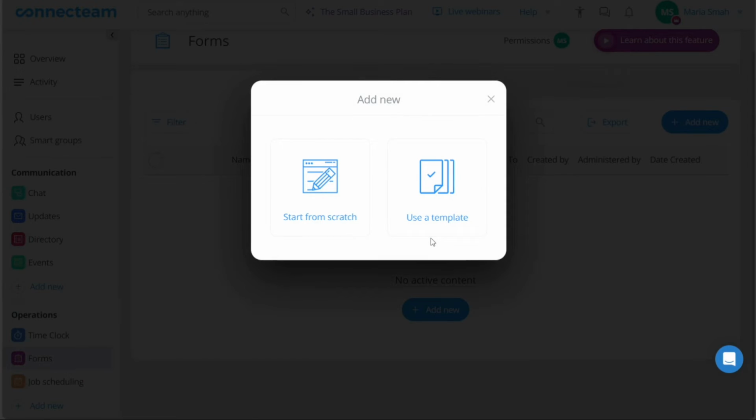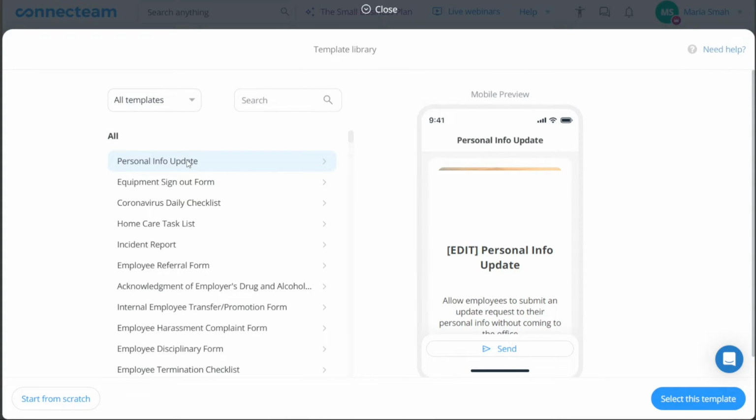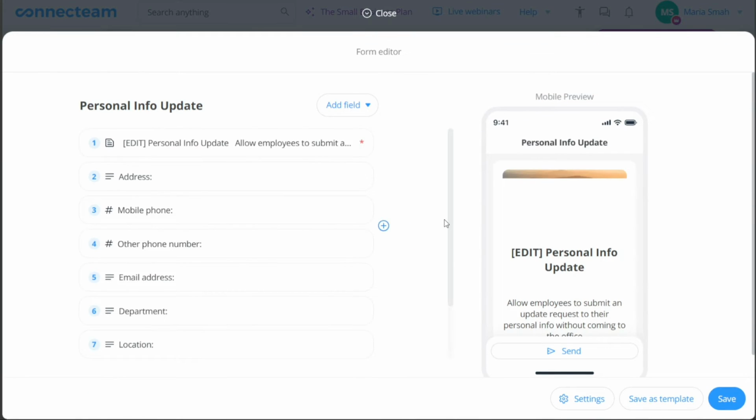Select Use a template if you prefer to work with a pre-built template that can be customized according to your requirements. After choosing to use a template, you can then browse the available templates. Let's say you want to use a template called Personal Info Update. Choose the template and then click on Select this template to proceed with customization.